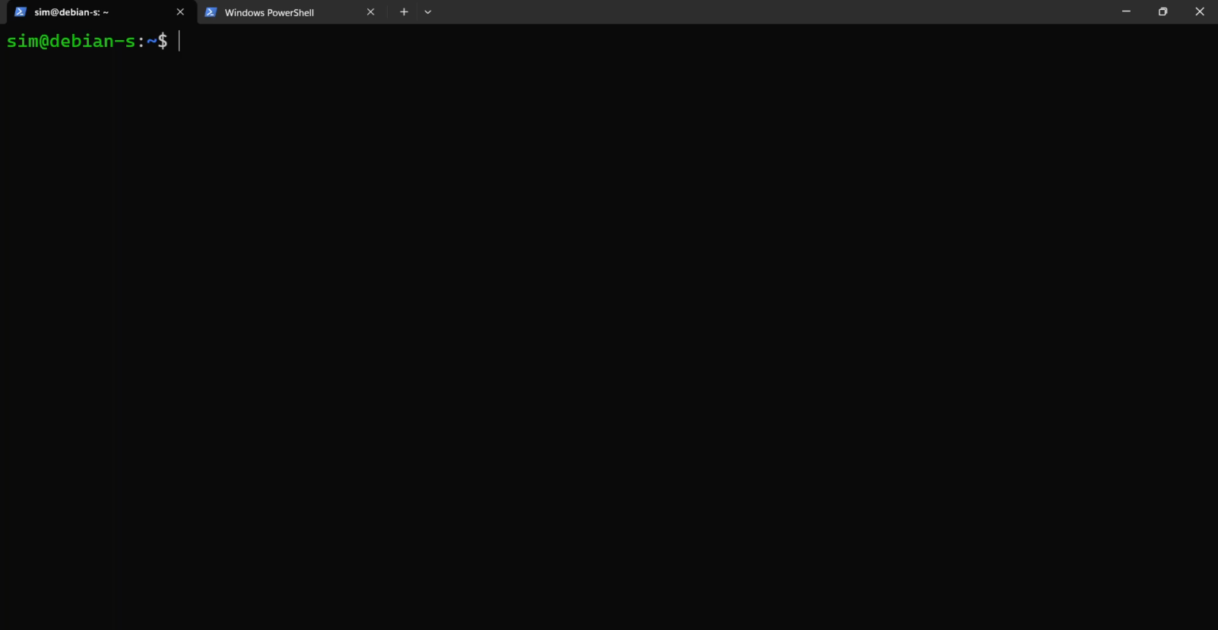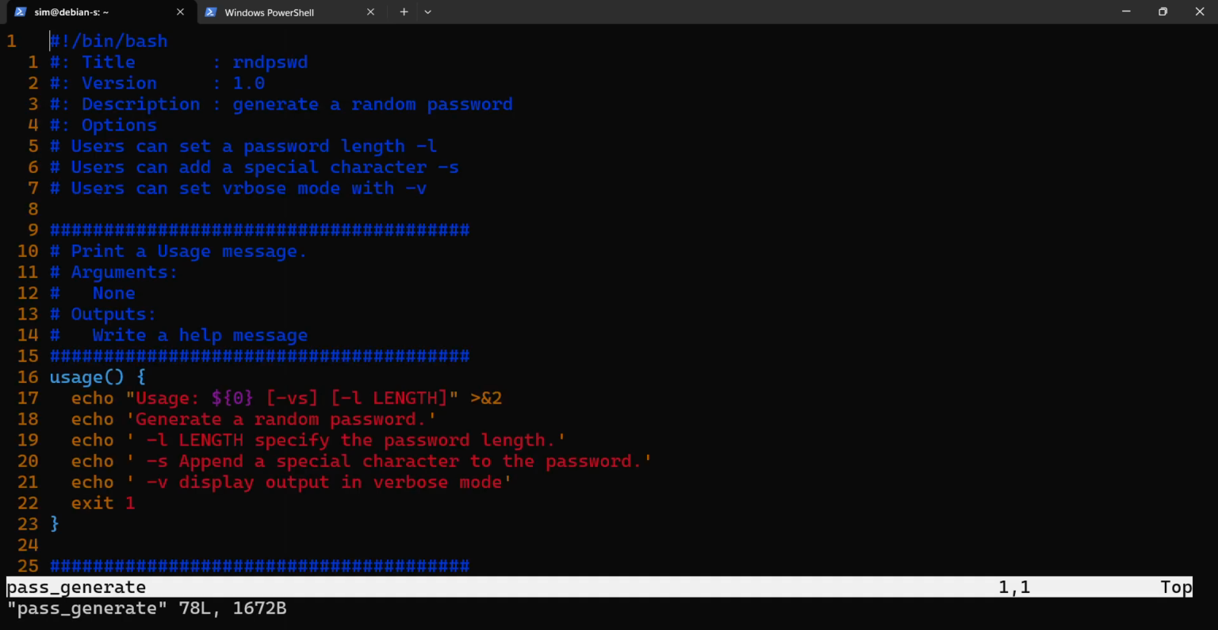Let's start with our very first script that is already provided to us, which is password generator. This script generates a random password and it uses option L to set password length. It uses option S to add special character, and it uses option V to set verbose mode on.